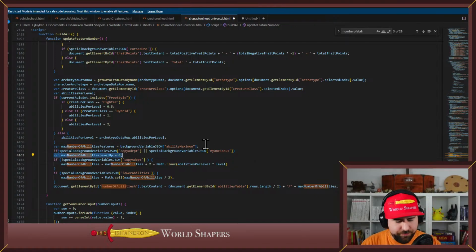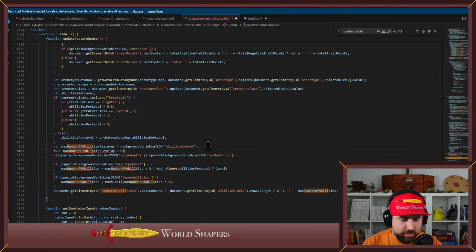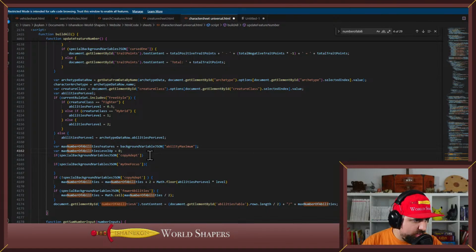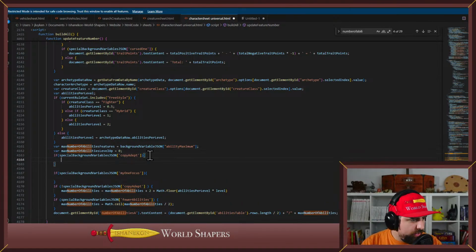We take this, put it in here. It starts at 0. Oh, I said 0. Oh, there's a hashtag for some reason. If it's copycat, we add 1. And if it is my one focus, we also add 1. So if it triggers both, it will be 2. So add 1, add 1.